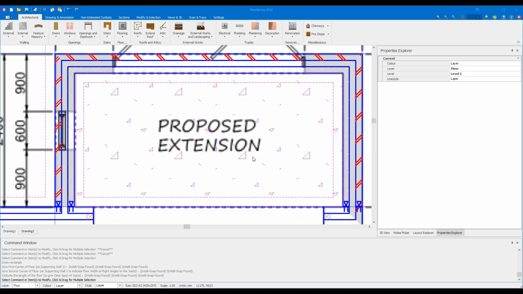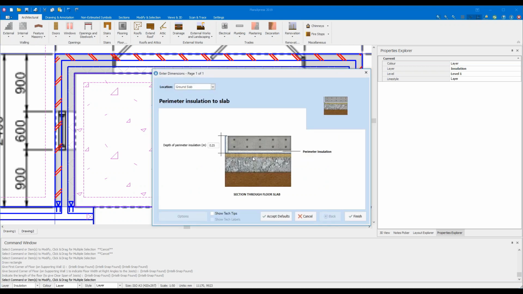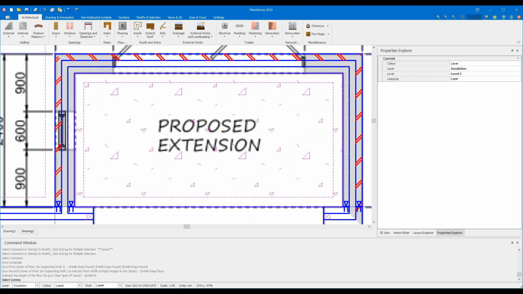Click yes. We get a dimensions wizard just asking us to check the depth of the perimeter insulation. You could adjust that here if you needed to, but we'll leave it as it is for now. And then we'll click Finish. And now all we need to do is, it's saying give the start point, we need to click around the perimeter of the floor to indicate where the insulation will go.